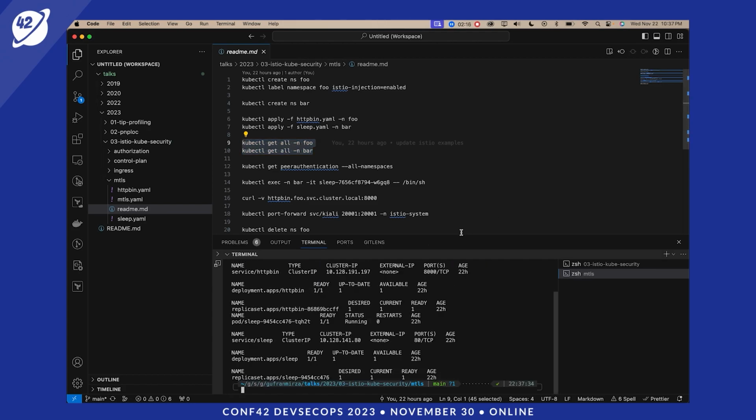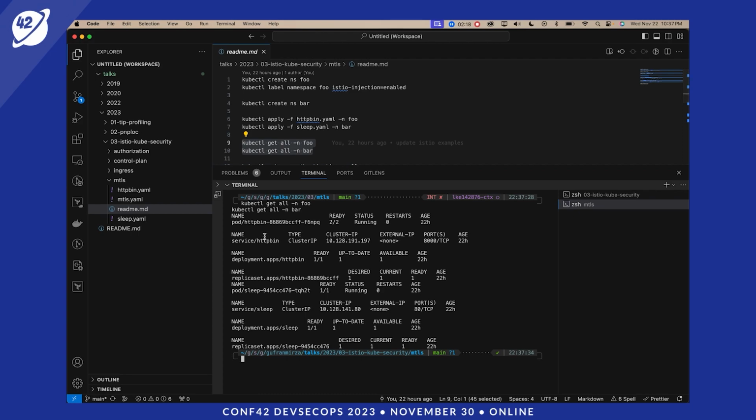Okay, so you see httpbin has two containers. One is a sidecar, one is the httpbin container. And this is the sleep pod. It contains only one container. It doesn't have any sidecar proxy injected. These are two different applications deployed in two different namespaces.